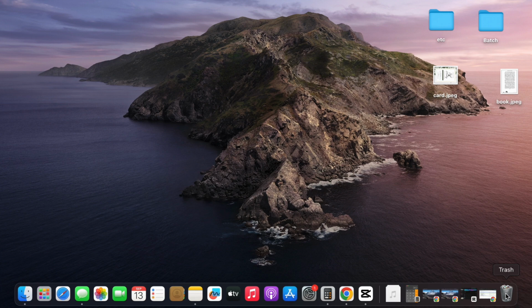To delete a file, simply select it. Drag it down to the dock and drop it onto the trash. Notice how the trash icon changes to indicate that something is inside.